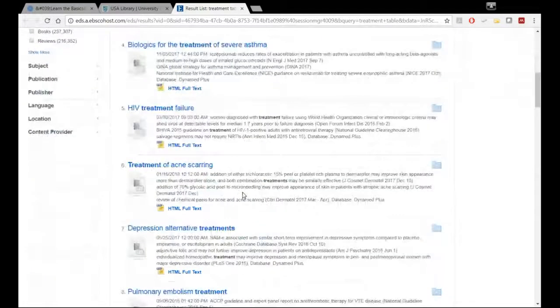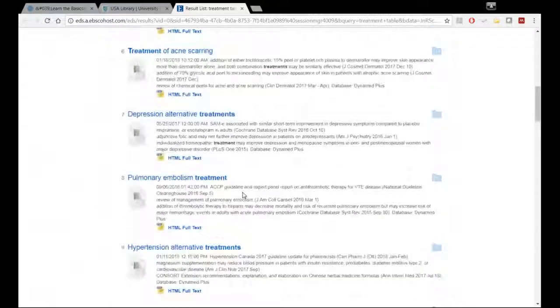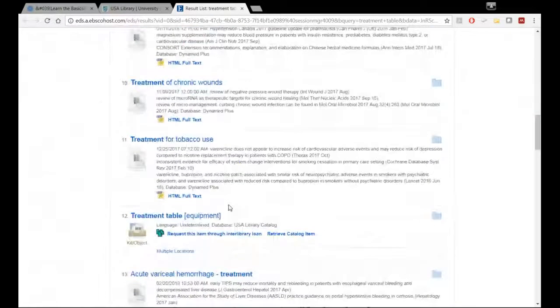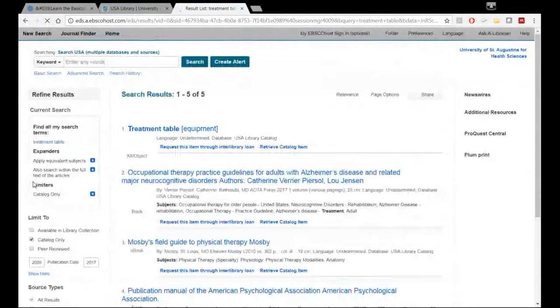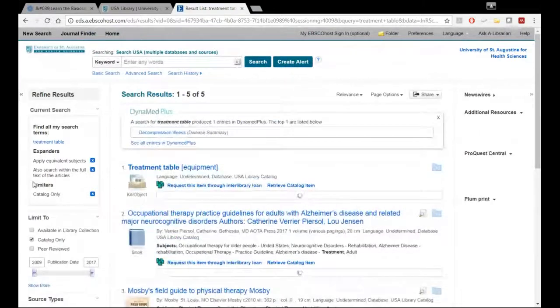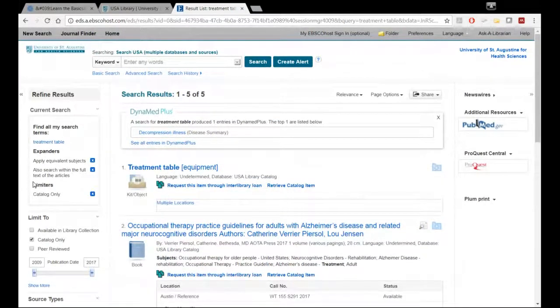But what we're looking for as far as physical item treatment tables, you actually have to scroll down a little bit farther, right down here to equipment. Now, you can do that, or you can go to catalog only. These are limiters right here. These are items that are available in the library collection there, catalog only. So we're going to check mark on catalog only, and what it's going to do is it's going to bring our treatment tables up to the front.